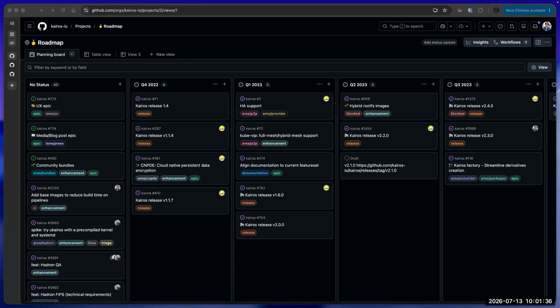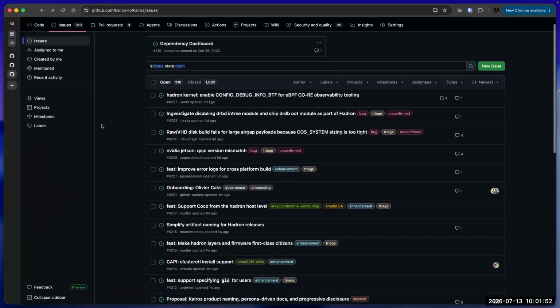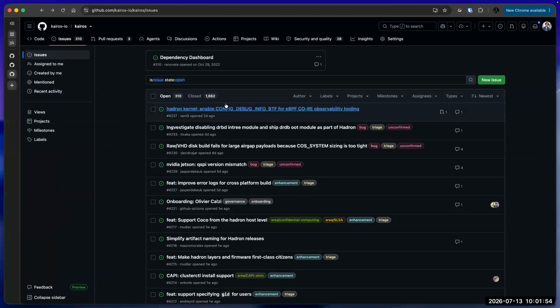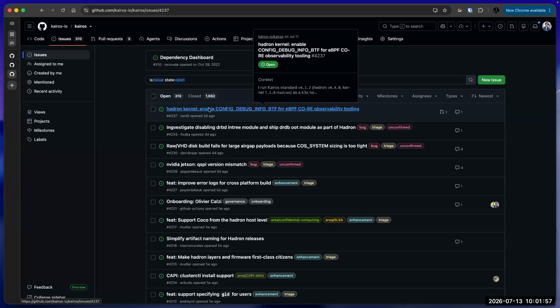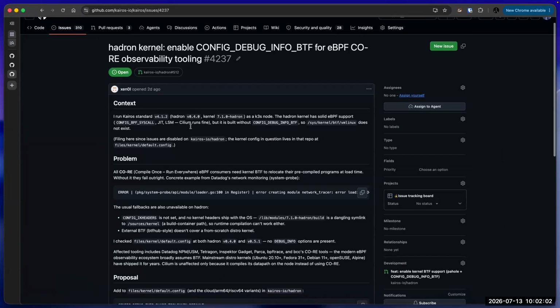All right, let me share my screen. I think you should see it now. Okay. While other people join, maybe we can start looking at whether there are any major issues that were reported, either on kernel, enable config info BTF. What is this one?